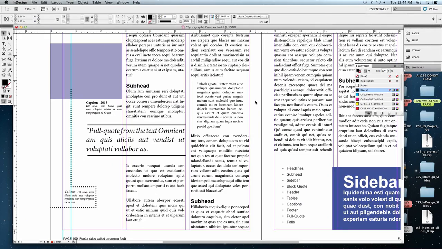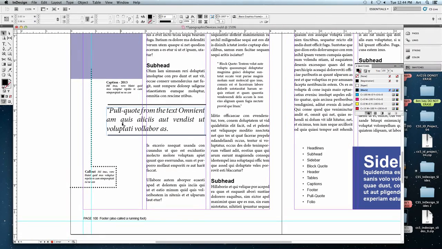Another great way of adding some visual interest to your entire layout is to have what's called a pull quote.